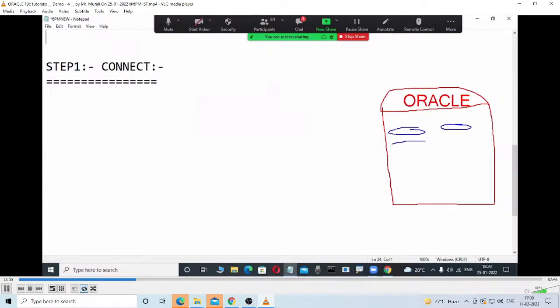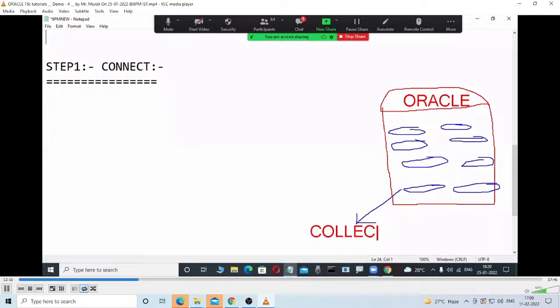Don't worry, these are all things we are familiar with. Functions are there, triggers are there, packages are there, synonyms are there, sequences are there, indexes are there, so many database objects. These are all a collection of database objects. Don't write anything, just roughly, the first time. Collection of DB objects, database objects.